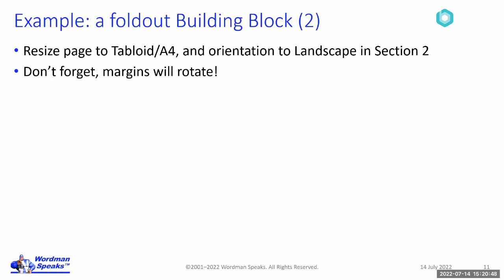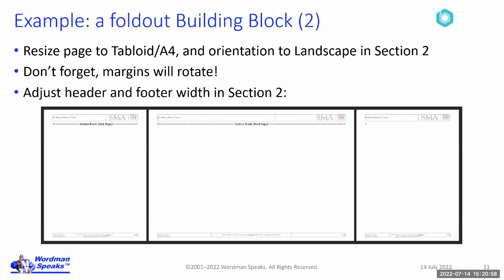So if you didn't have 1 inch all round, or whatever the equivalent is on a metric, you will have to go in and just check that your header and footer have the correct things. Once we've adjusted the header and footer width in section 2, we should have something like this. Okay, so now we have our 3 sections. Our middle section, section 2, is now our fold out.